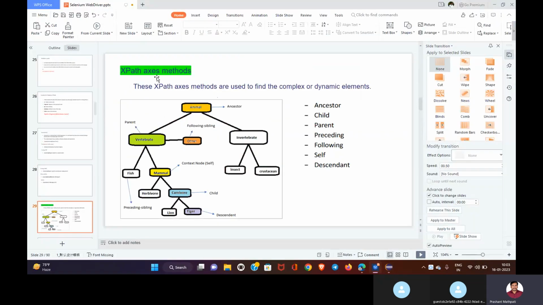Next, this is very important, guys. I will take it later because it takes one class completely, nearly 1 hour 45 minutes, and we don't have that much time. So I will start tomorrow or sometime. How do we use ancestor, parent, following, sibling, context node? Most interviews ask about writing XPaths, so in that case you should follow these things. These XPath axes methods are used to find complex or dynamic elements.